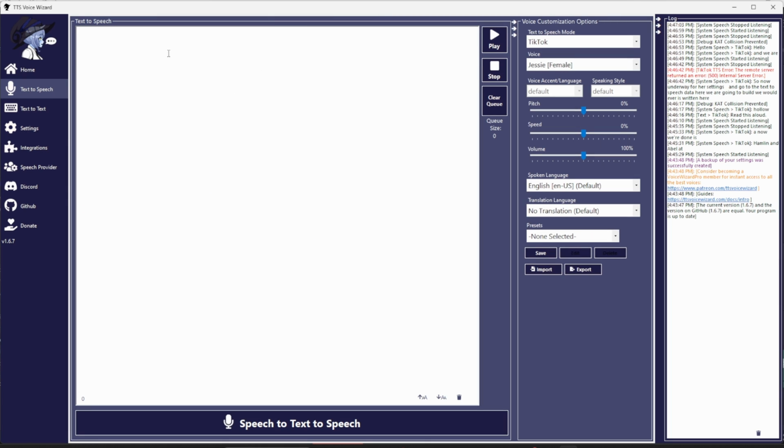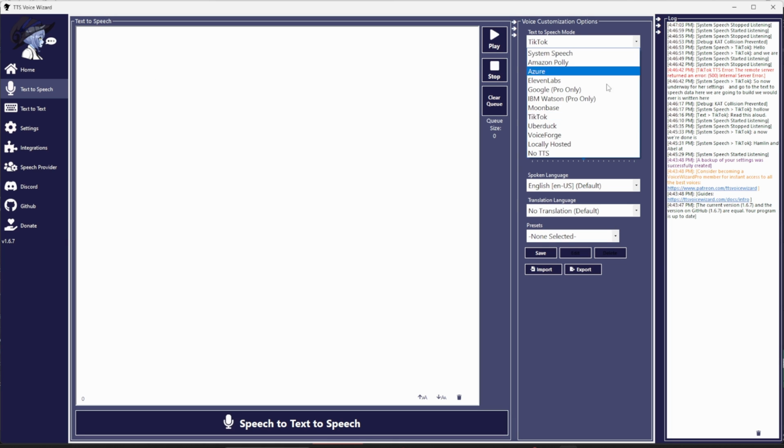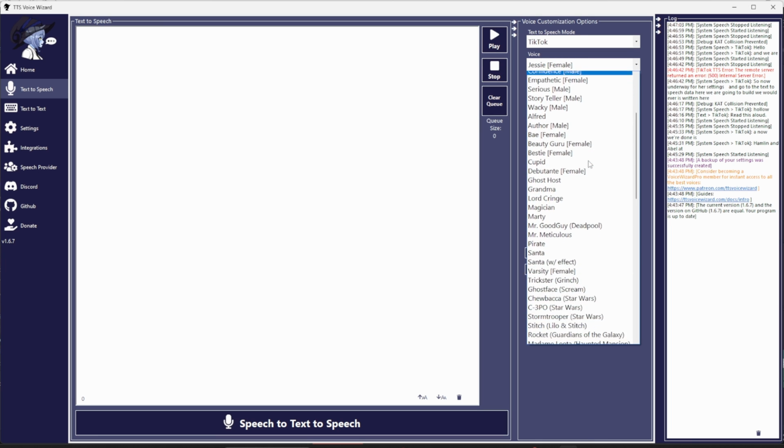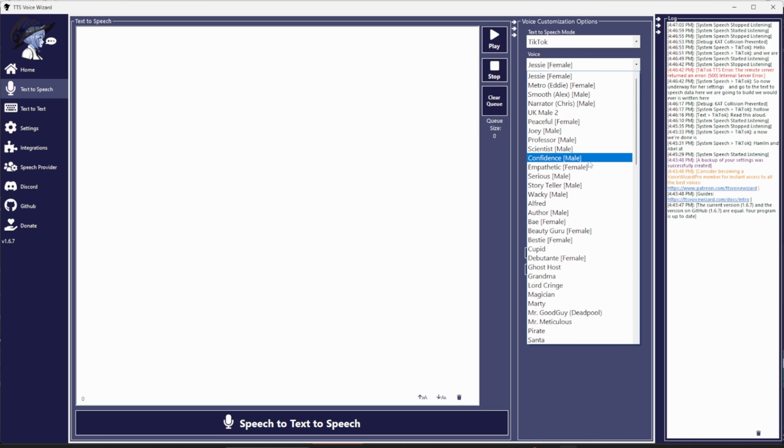Now what we're going to do is move away from the settings tab and go to the text to speech tab. If there is any writing up here, we want to delete it and just get rid of it. Next thing we want to do is go through our different speech modes and find the one we want. I'm going to stick to TikTok. I'm going to stick to Jesse Female, but the options that you can choose from are absolutely endless.